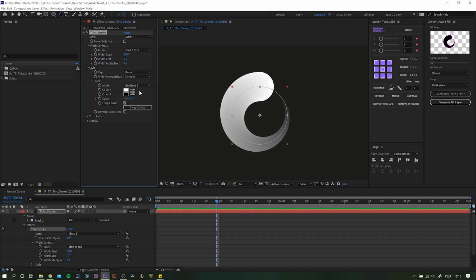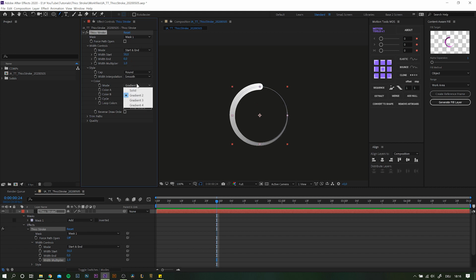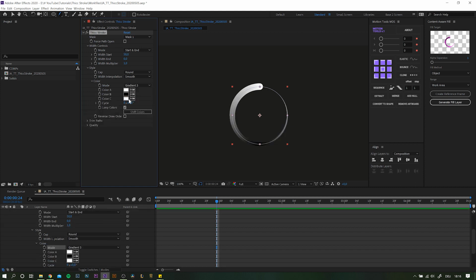And then we have the color section. You can choose between several color modes, and each step down gives you one more adjustable color. So you can have a solid color, a gradient with 2, 3, or 4 colors. Then you can also swap the colors and reverse the drawing order, which simply puts the lower color on top of the other.